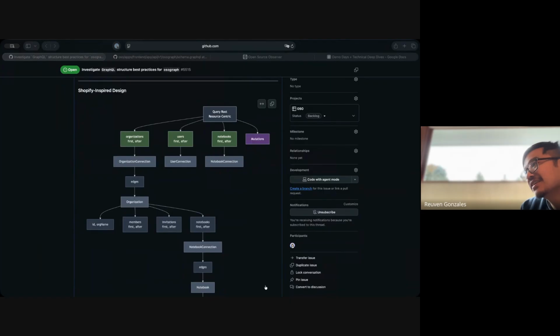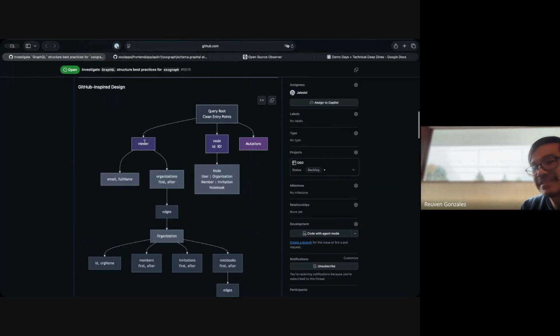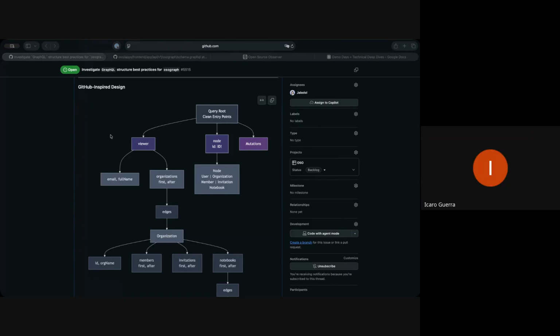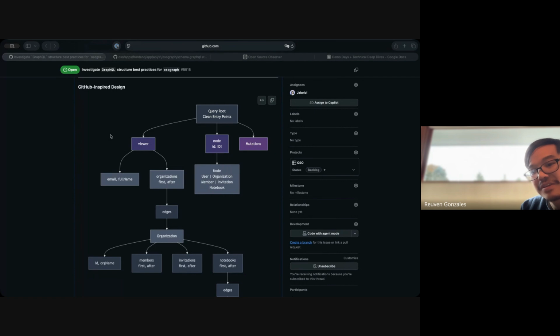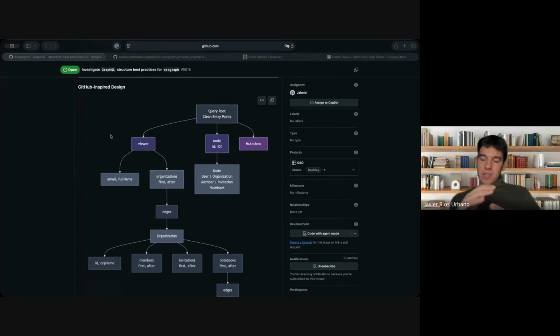Quick question for you, Javi. In the GitHub inspired design, under self or under viewer, does that schema mirror everything else that's at root? Okay, so there's something that's different here. For viewer, I get the user specific stuff like my email and my full name. But does organization mirror everything else that's at root? You see what I'm saying? Does the schema mirror exactly what's already at root, just nested inside self? I think it does, yes.